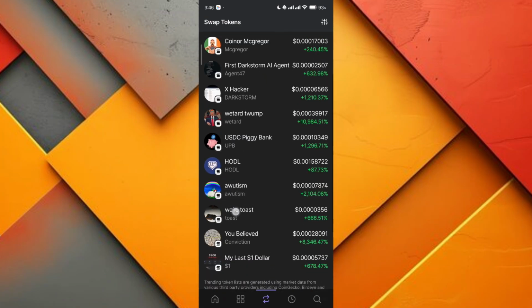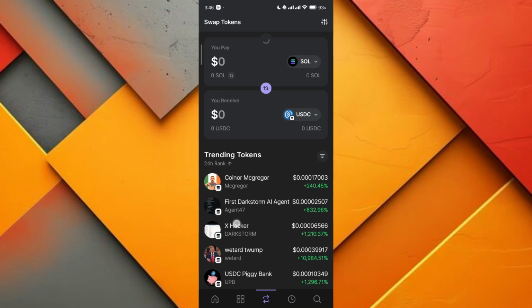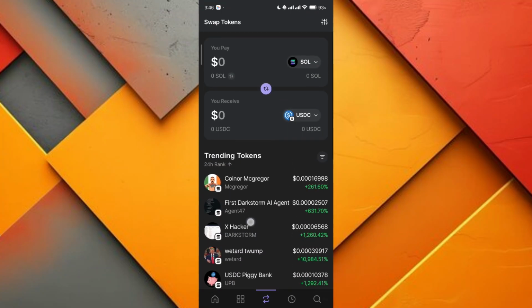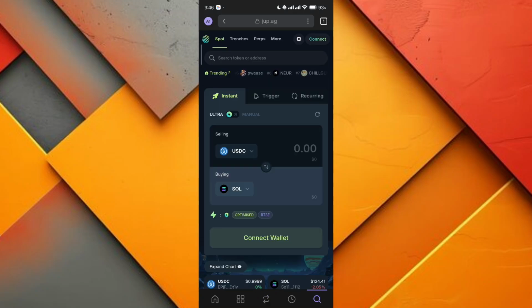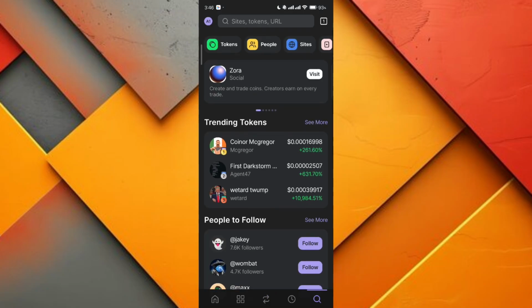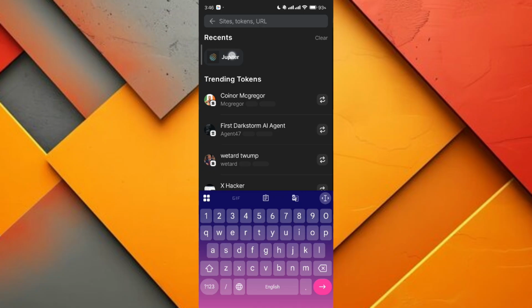Another common reason for swap failures is liquidity issues. If the liquidity provider doesn't have enough tokens available for the swap, it won't be executed. In this case, you can try selecting a different liquidity provider. Click on the Browse button in the bottom right corner and choose options like Jupiter or any other well-known decentralized exchange (DEX). These platforms often have better liquidity for certain tokens.